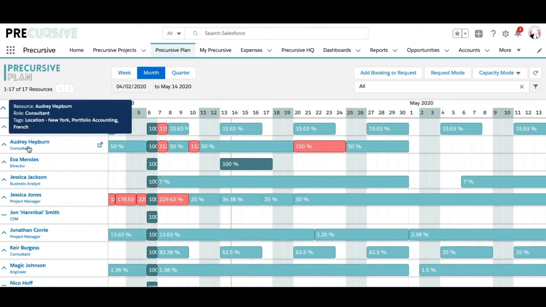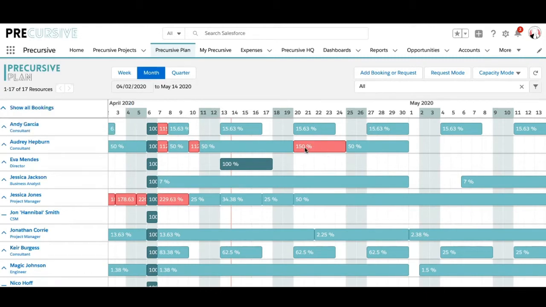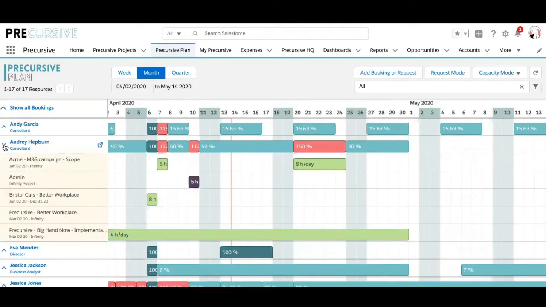So let's take Audrey as an example. Audrey's overbooked. She's working at 150% of her capacity in the period from the 20th until the 24th of April. Now, this number corresponds to a whole bunch of individual bookings or projects that Audrey's working on.